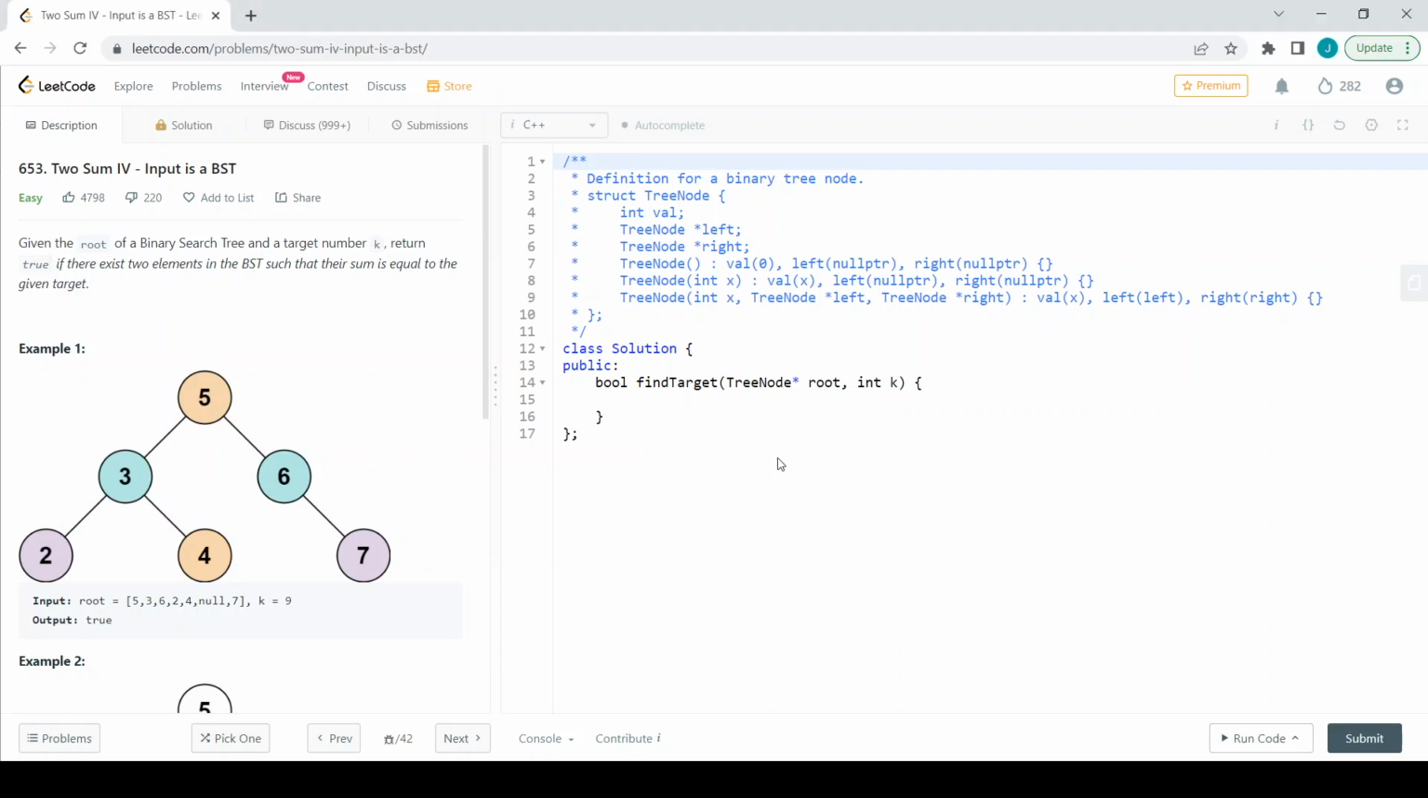Today let us solve the LeetCode daily challenge, and the problem is Two Sum IV, where the input is a BST. Given the root of a binary search tree and a target number k, return true if there exist two elements in the BST such that their sum is equal to the given target.